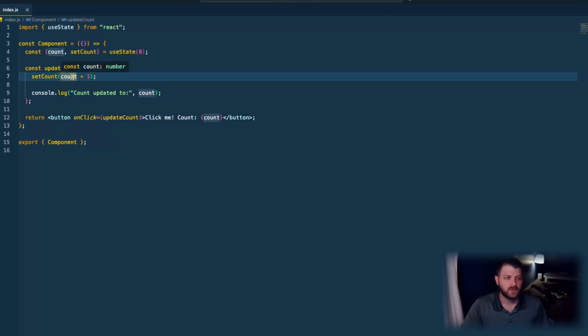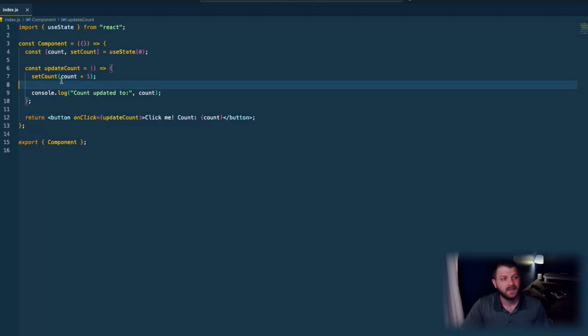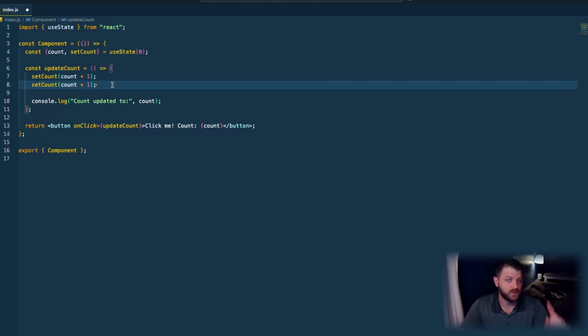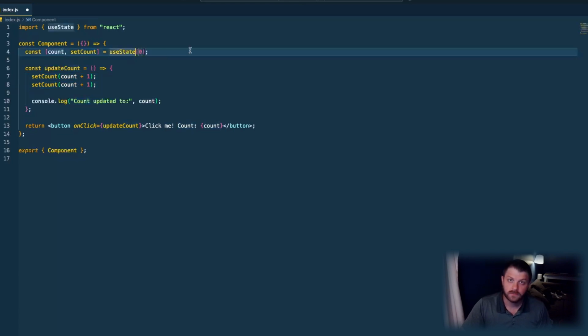The count variable inside our function isn't live here. It's a snapshot of the state from the moment the render happened. And that is why calling setCount(count + 1), even if you do this twice, will only increment your count one time. Because both of these setters are looking at the exact same count number, in this case 0.